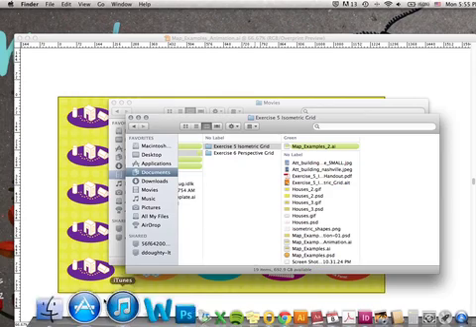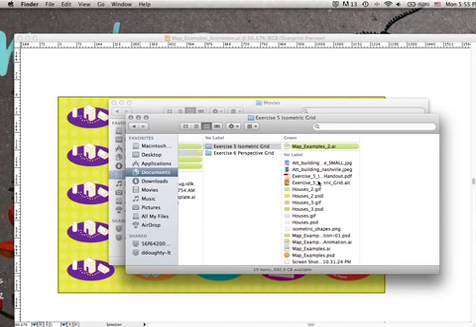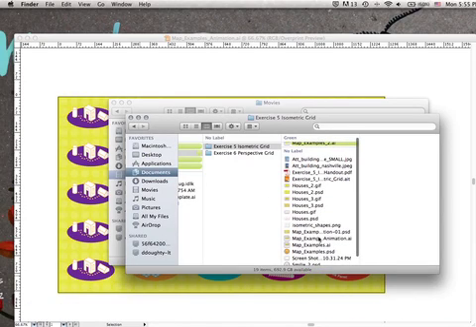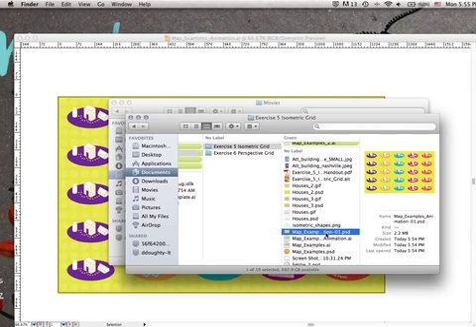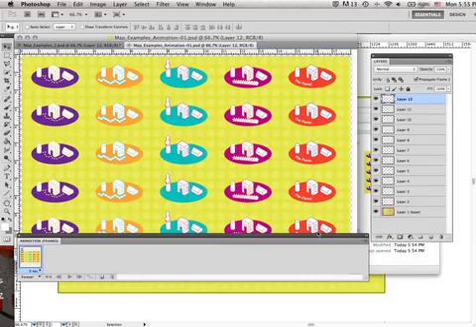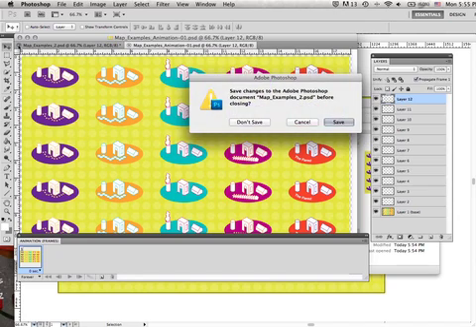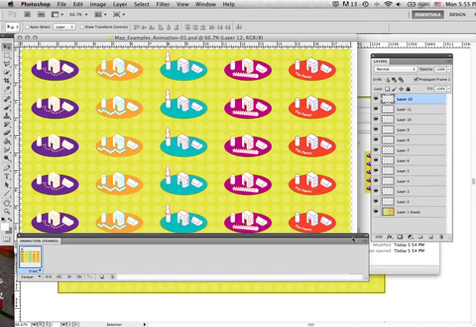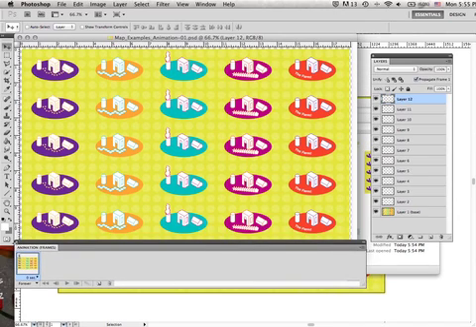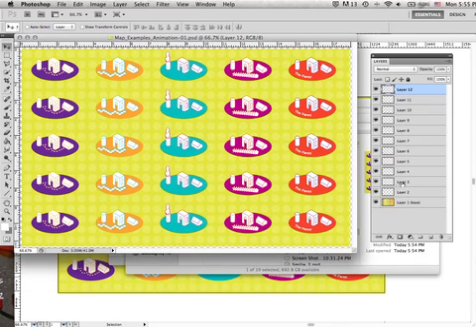So when that is done, you should be able to go to your Photoshop document that was just saved and open it in Photoshop. I'm going to start from a blank slate so you guys can see what I'm doing.